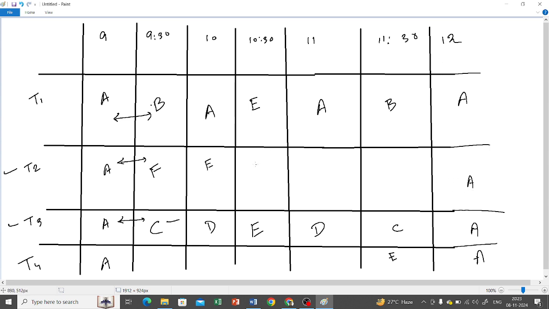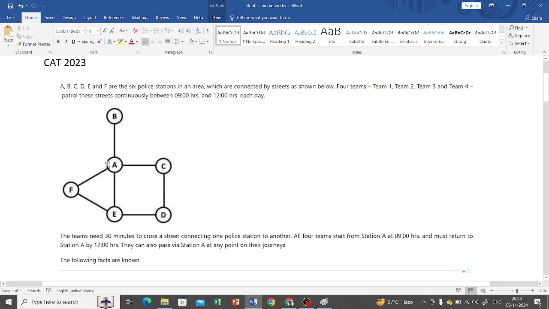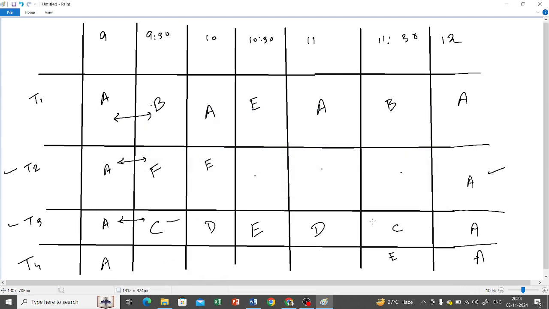At 12 p.m. T2 is at A. In between there are three stations that it has to pass, and also all of these paths have to be unique. Let us take this A. So it can go to A in how many ways? I can approach A from B, C, E, and F, out of which B, C, and E are already done. So F is the only option.